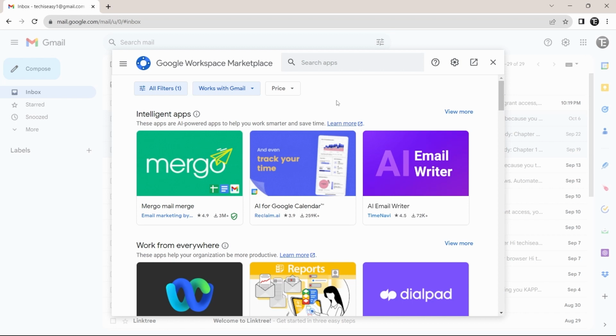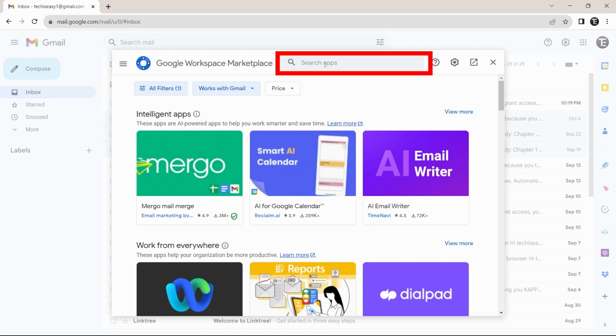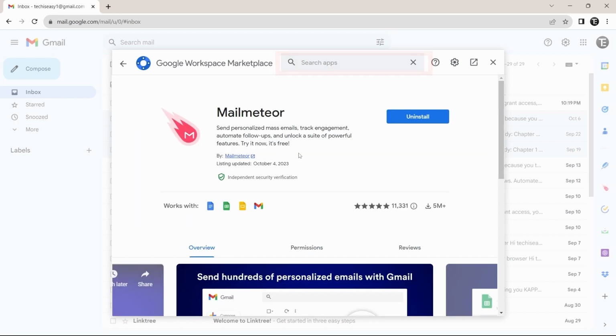The first add-on is Mail Meteor. You can just search for it over here. This is the add-on and you can use this for mail merge. This is typically used when you want to send personalized emails to a large number of people. If you have an Excel sheet with the recipients' names and email IDs and you want to send personalized emails to all of them, then this extension will be really useful.